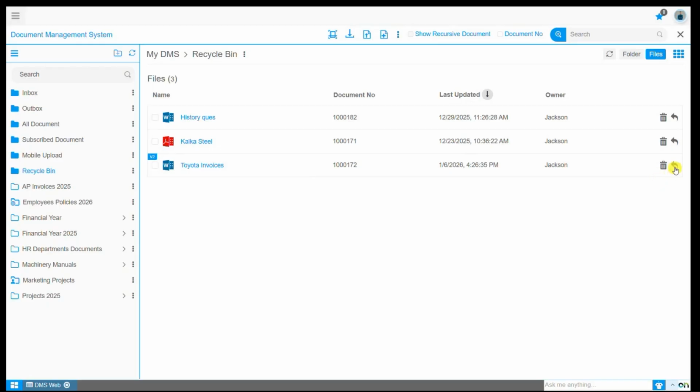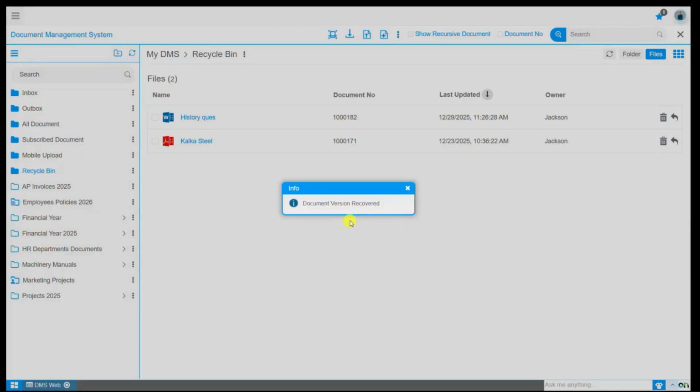To recover the document from the recycle bin, the user clicks the Recover Document icon, and an info message then appears on the user screen, confirming that version 2 of the document has been successfully recovered. This feature is helpful when a document is accidentally deleted.